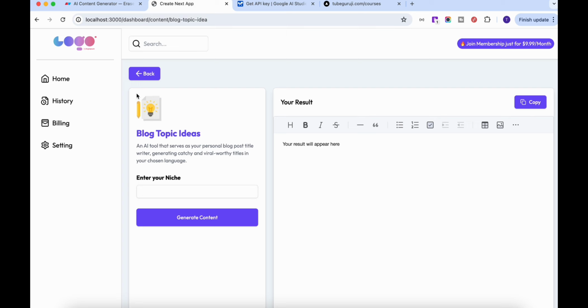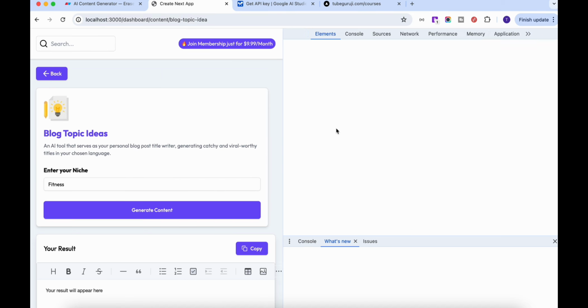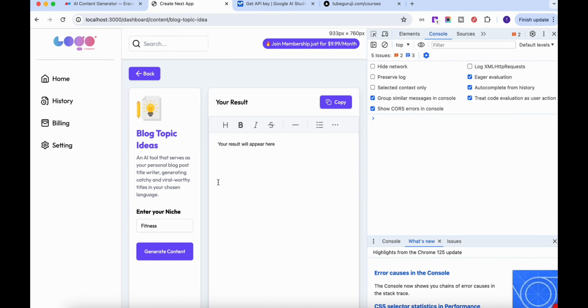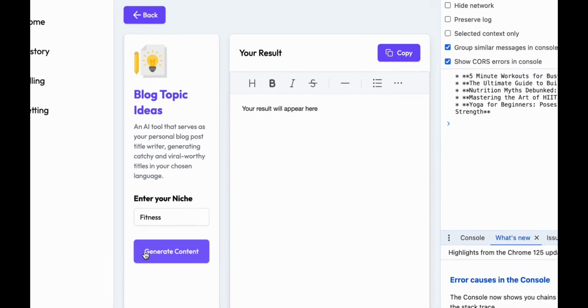Now let's go back to our application, make sure to refresh and everything is there. Now we have this blog topic ideas. Okay, let's enter some niche. So here we'll say, for example, fitness. And obviously we are not displaying the result yet, but we are just printing it on the console. So I will say fitness and click generate, and if you see, we got this beautiful loading.